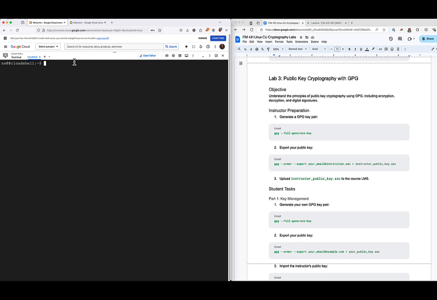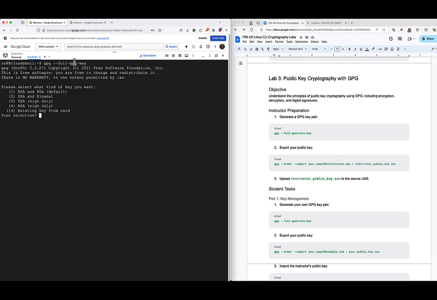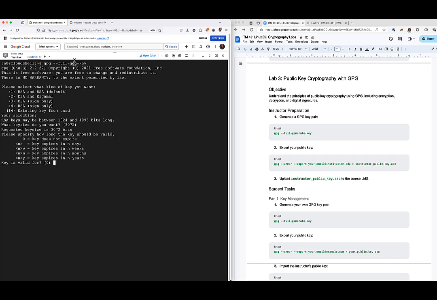First thing I think we're going to do here is generate a key and then move on. So gpg --full-generate-key. I think you can also do --full-gen-key. It's the same thing. I'm just going to go with the defaults. Hit enter, enter, enter, and then yes. And I have a key that doesn't expire, 3072 bits.